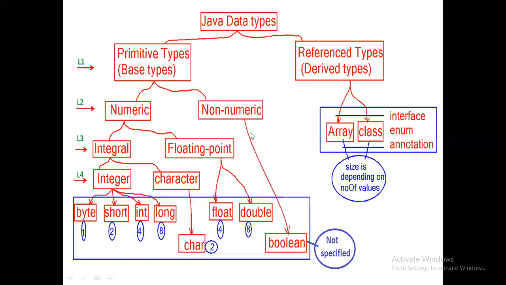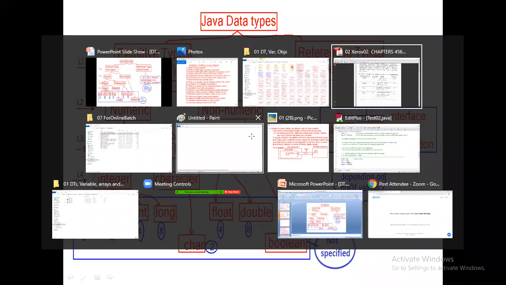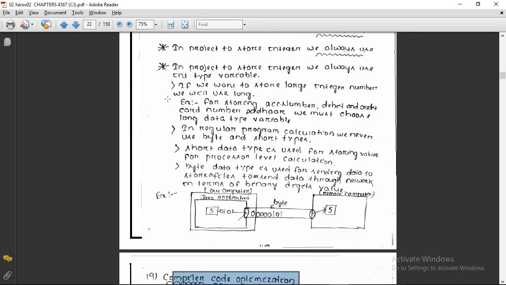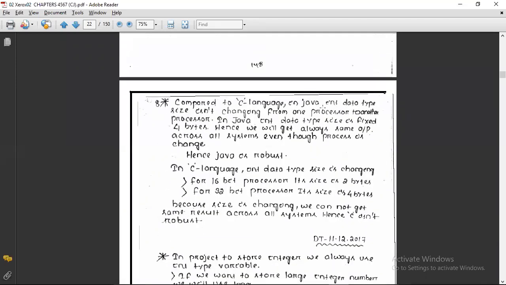Now tell me, in C language, integer data type size changes from one processor to another. Compared to C language, in Java, int data type size does not change from one processor to another. Hence in Java, int size is fixed at 4 bytes. Hence we always get the same output across all computers even though the processor is changed. Hence Java is portable and robust, generating the same value across all operating systems and all processors.